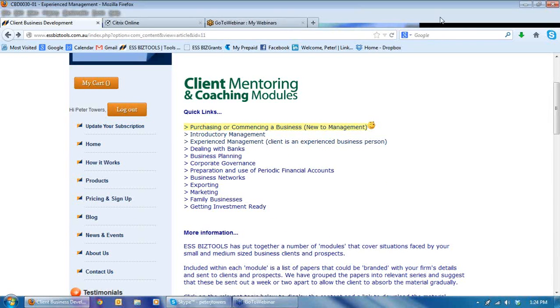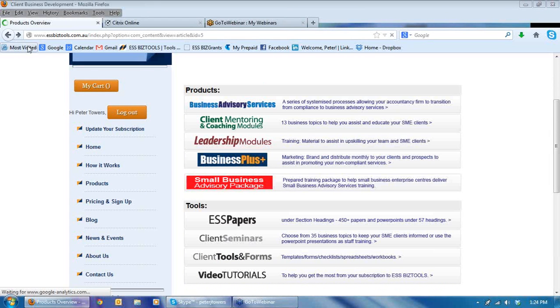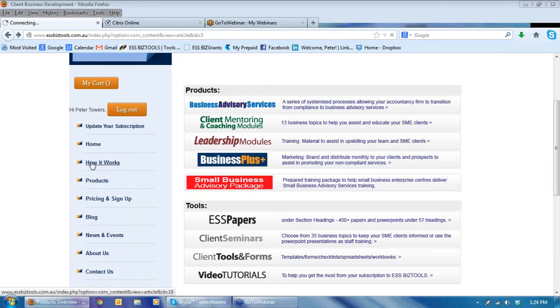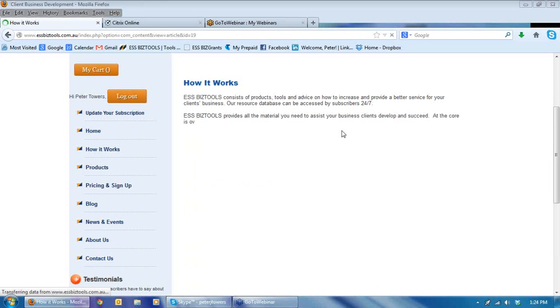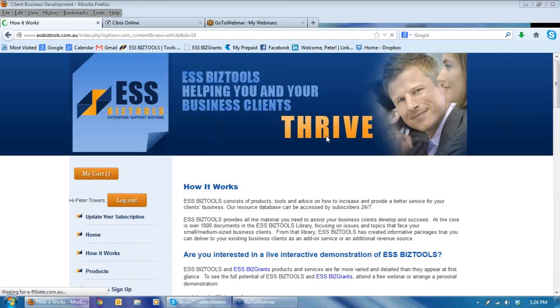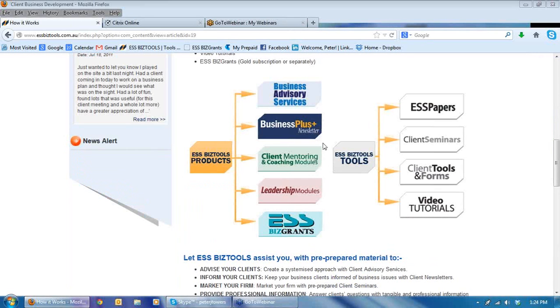Now I've had a question sent through to me: an index to the web page would be great. Well, I think this will explain how it all works. First of all, if we go back to how it works, we have this chart here which is explaining what the breakup of the products is between business advisory services, business plus client mentoring, leadership. We have the papers themselves, which we'll come to shortly, and the seminars, and there's also client forms and client tool forms.